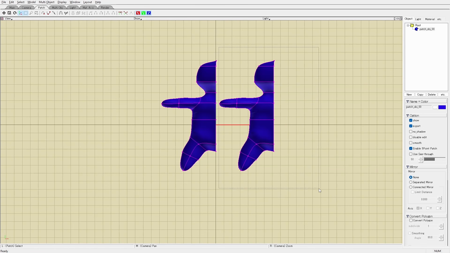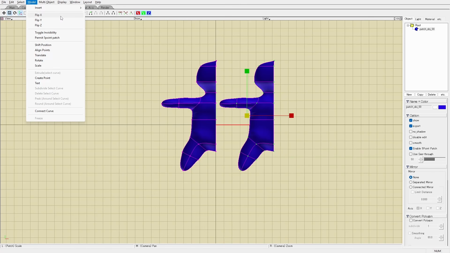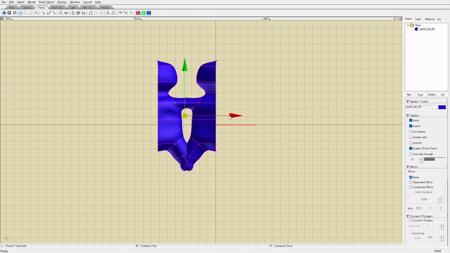Control C, Control V might be something different in Japan. So I set the shortcut up myself. Model, flip on, and we're going to flip it all along the X plane, which is left and right from a forward-facing view. And then we're going to move it into place.